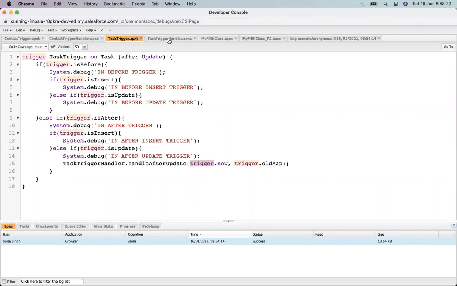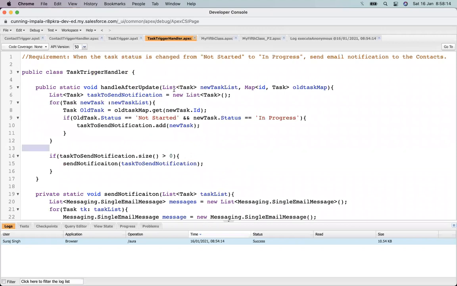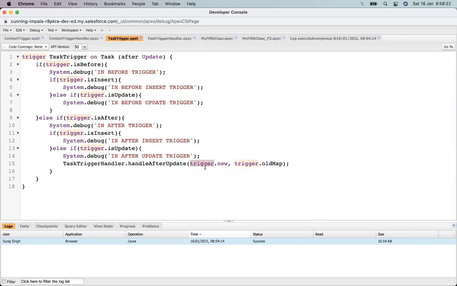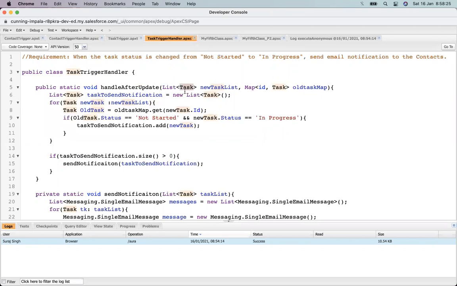In some cases I have seen that they have a single handler. Instead of passing a list of tasks, where trigger.new is typecast into a list of tasks, if I write a list of sObjects, then it will work for any object. Then I need to write logic that if it is a task, I do this, and if it is a contact, I do this. So I have seen that at some places they use the same single handler for each and every trigger, but still they use a sub handler for handling each object.